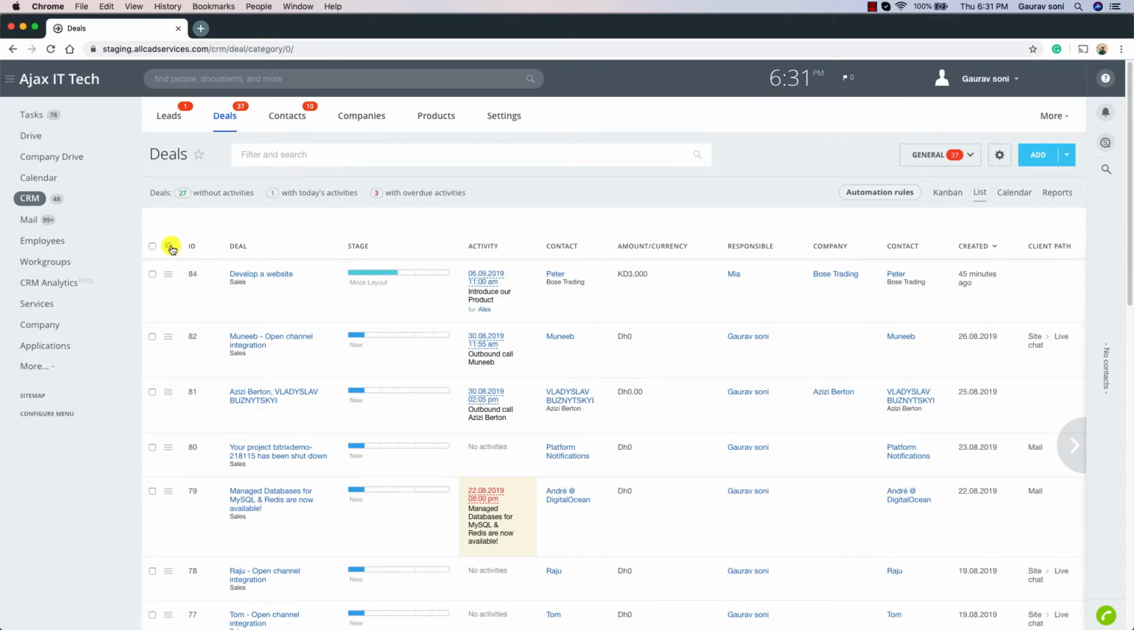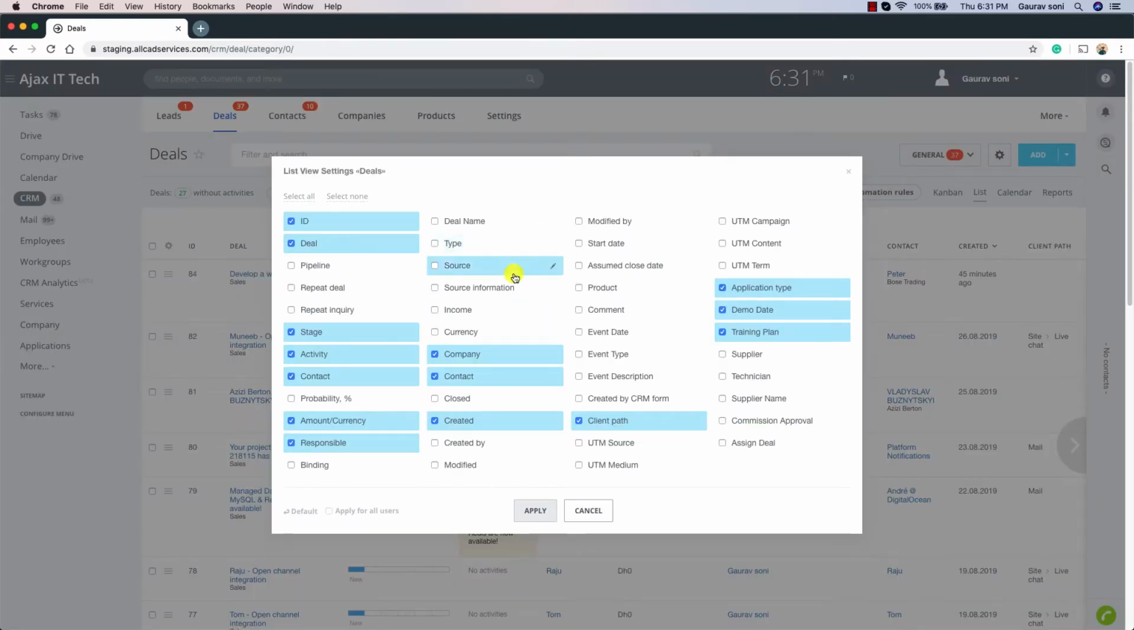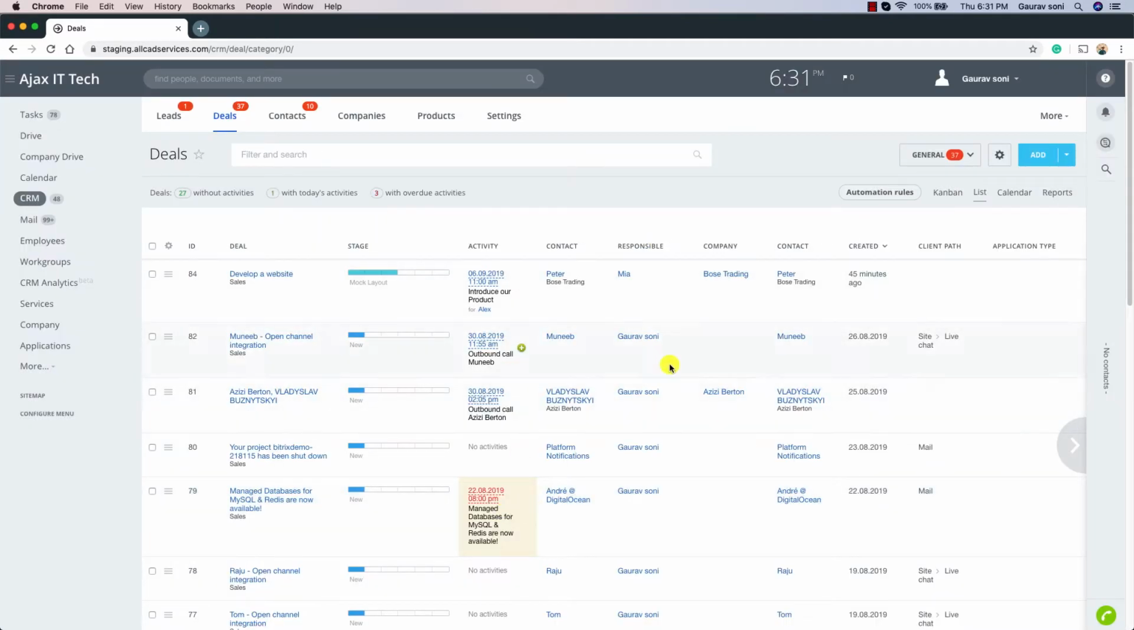On the left, we have the settings button. Now in this, I want to be disabling that column. So let's just search for it. It's right here. So let's uncheck that and click on apply. Now that column has been removed.